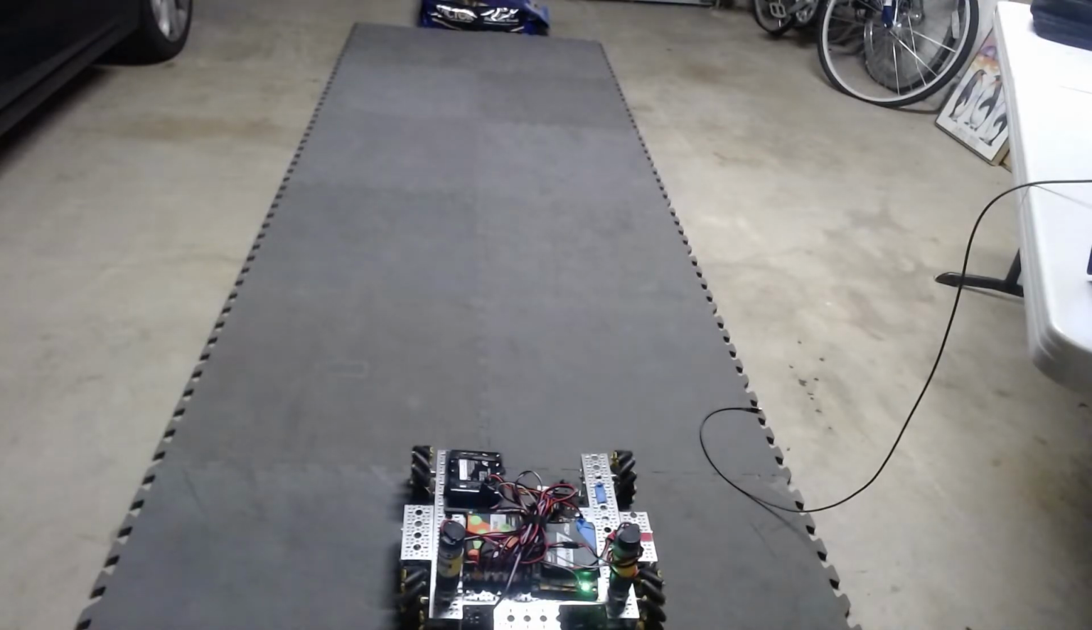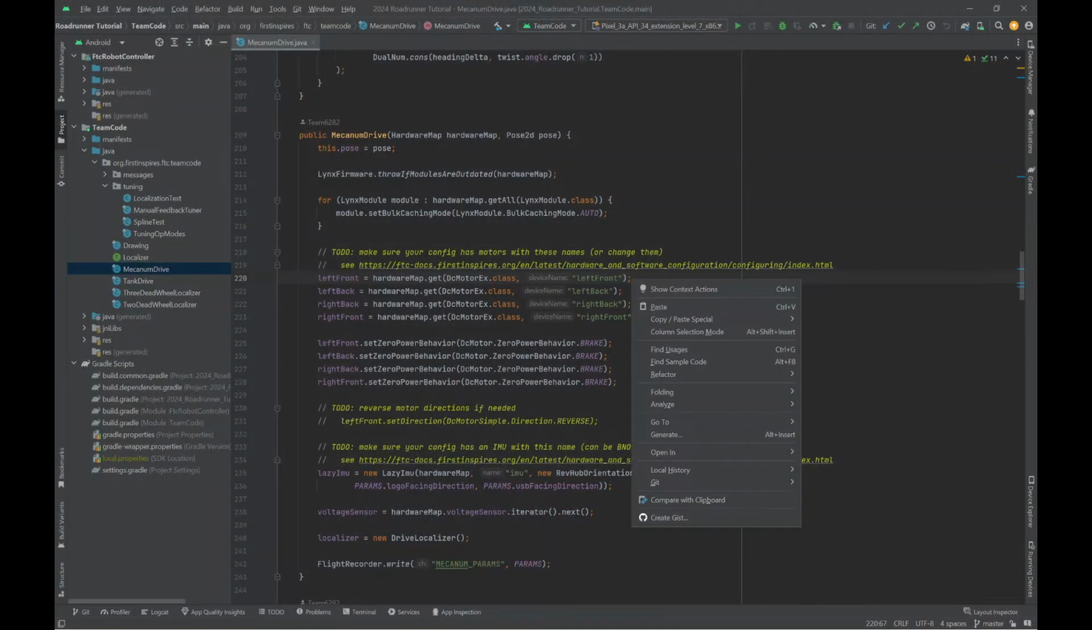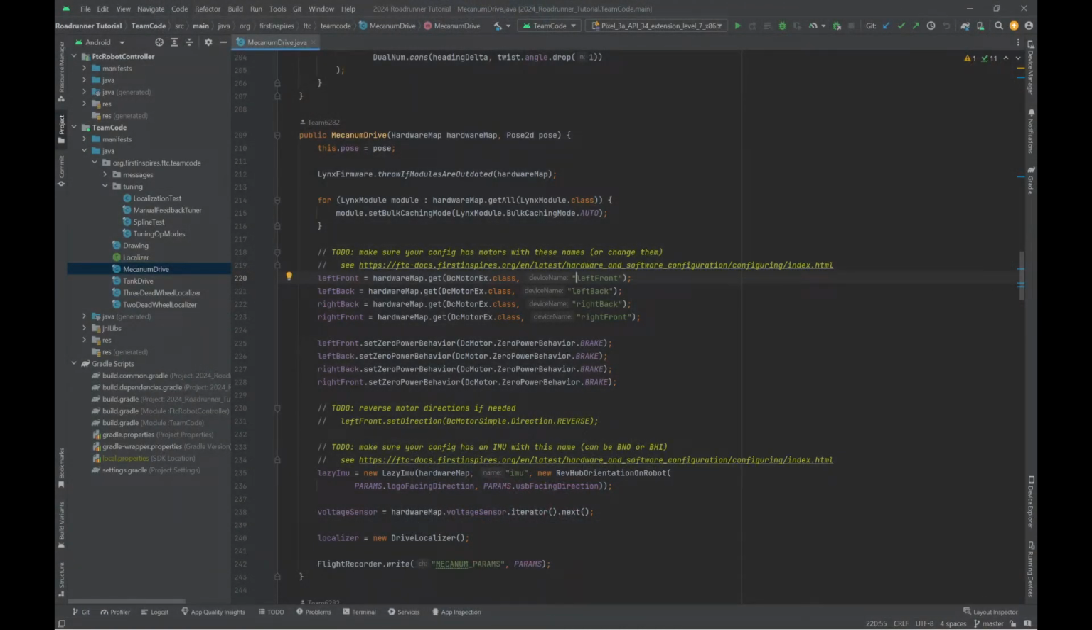We can either change the configuration on the phone, or we can change the configuration in Android Studio. I prefer to just change it in Android Studio. So left front here for us is going to turn into left front drive. Left back turn into left back drive. Right back drive. And right front drive. So that's not required to change that.